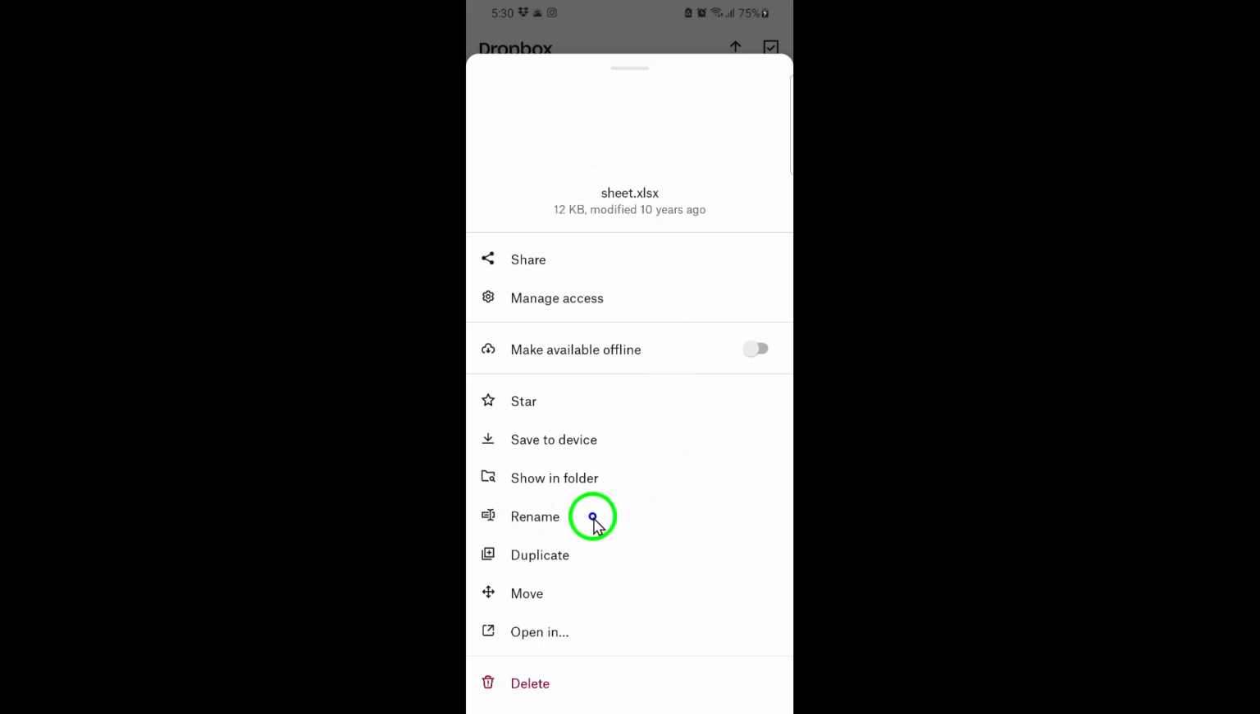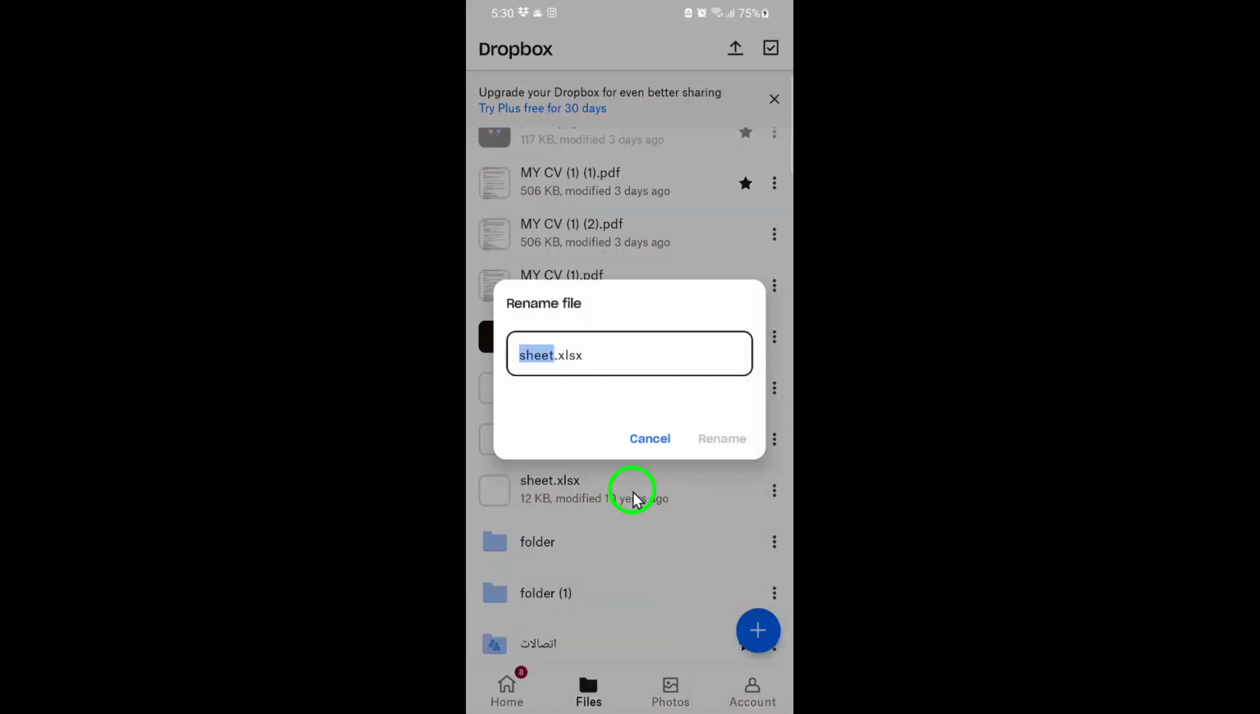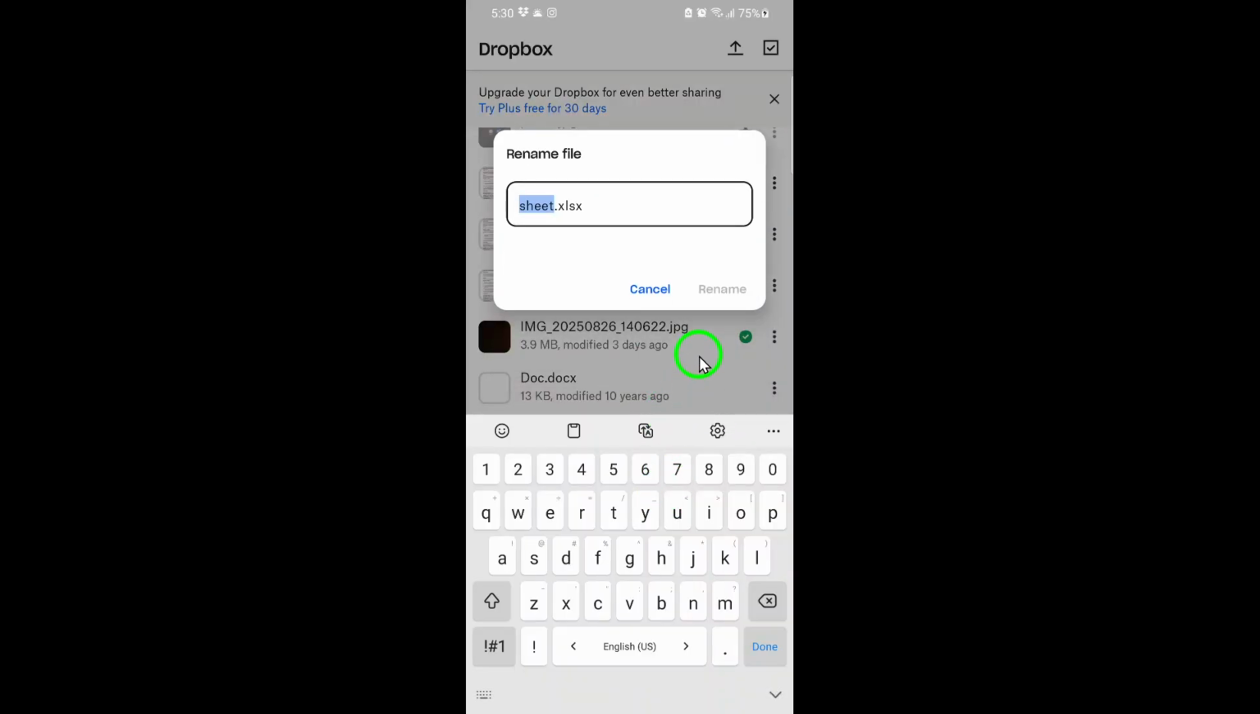Tapping this will bring up a text box where you can enter the new name for your Excel file. Type in a clear and descriptive name that helps you identify the file easily in the future. Once you're happy with the new name, confirm the change by tapping the appropriate button, usually Save or Done.